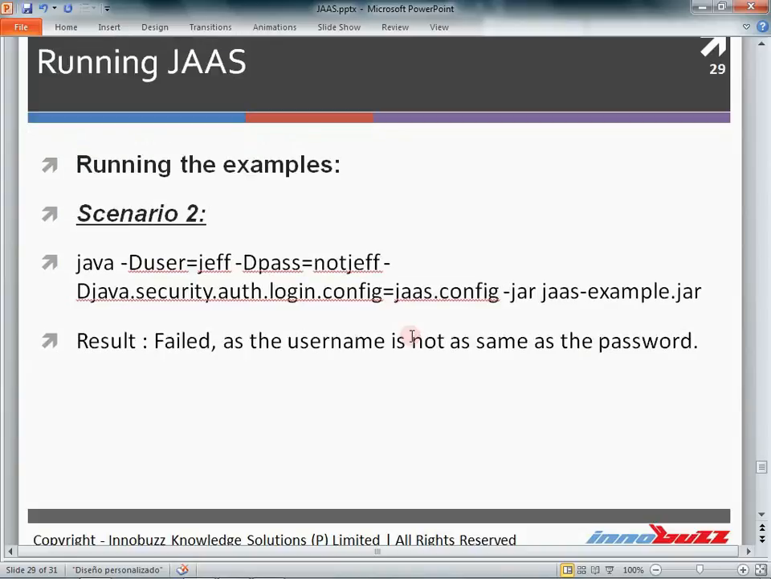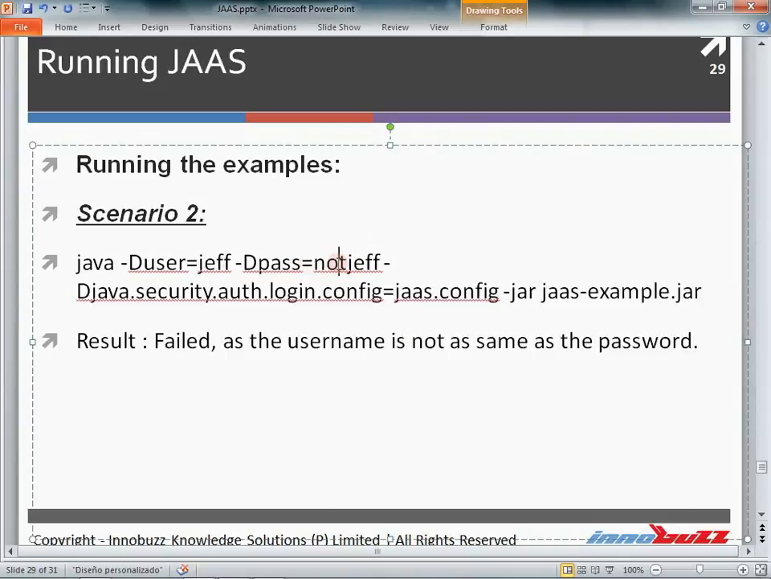The next scenario says that you are giving the user as Jeff whereas the password is a wrong password. You're not giving the same name as the username, instead you're giving a wrong name. Here we are just giving an example, not Jeff. You can give anything, it should be other than the username. So if there is a mismatch then you will get an error as failed. Along with this you also need to give the security.auth.login config, which in our case is jaas.config, and finally we also have the executable jar.